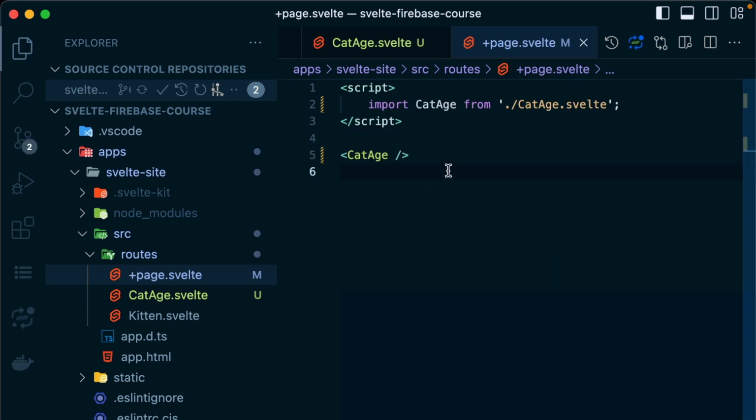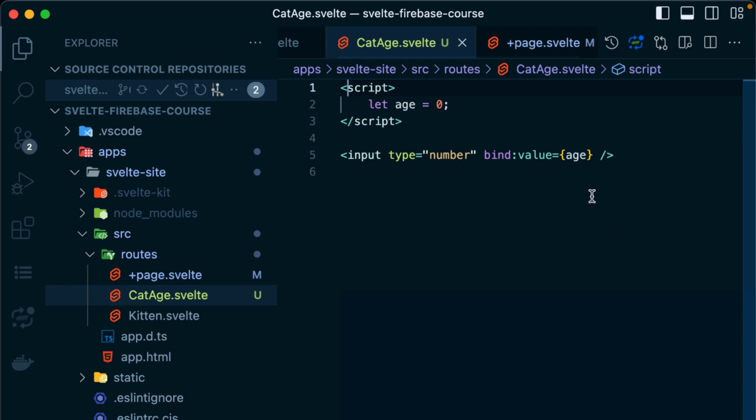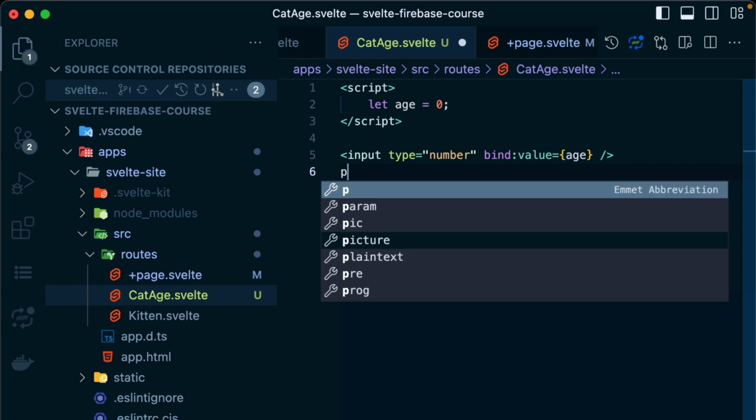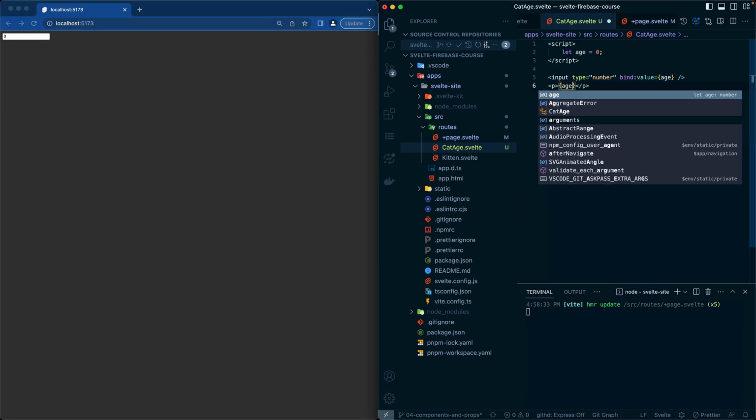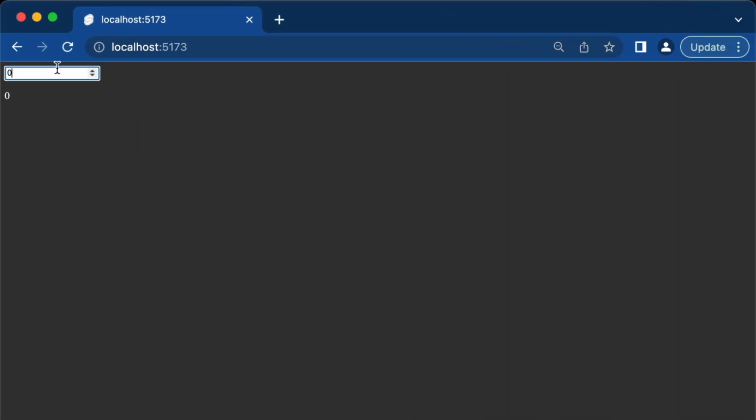Now the cool thing here within cat age, we can show off some of the binding niceness, is how quickly this is interpreted. So if I go back down here and just put a p tag again, and then within here I just put age, we'll also see a 0 there. However, now once I start to type, you can see that all of the numbers start to appear.